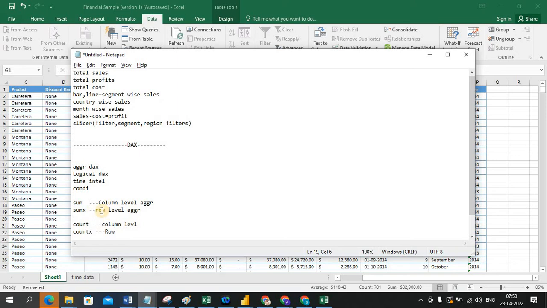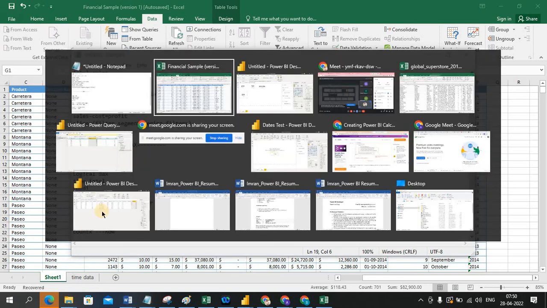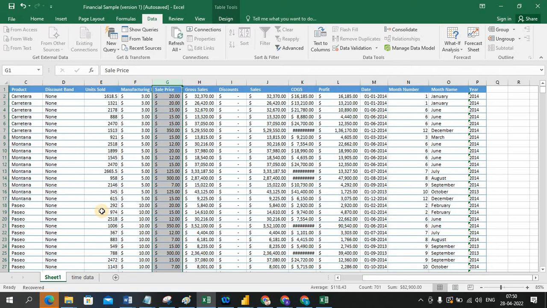Any doubts here, guys, to understand this for DAX sum and sum x? It's a very important topic, so I'm asking. If you have any doubts so far, please ask. Hope it's clear now.